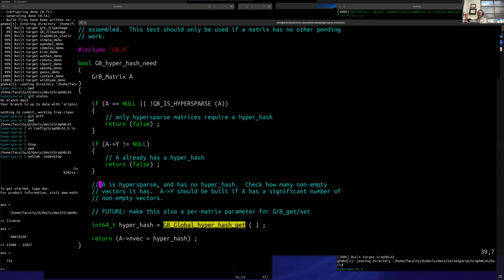Now the matrix is hypersparse and has no hyperhash. Let's decide whether to build it, and that's the threshold. That's the test. I have a future tag here. This GrB get and set is only for GrB global get and set. There's one number, 1024, you can change to say all my hypersparse matrices will have the hyperhash if they exceed this one threshold. It's not a matrix-by-matrix threshold, but it could be in the future. I just haven't bothered to make it that. It hasn't seemed to be worth it, so I haven't done it yet. But I could do that.